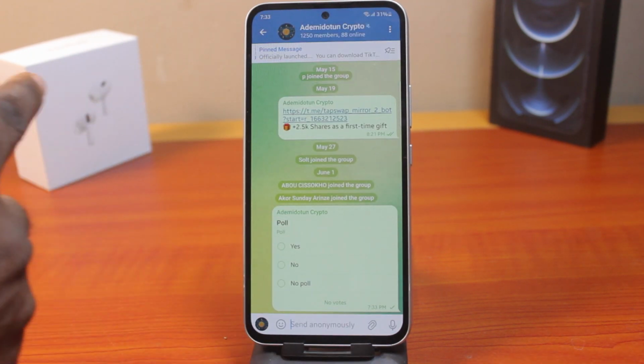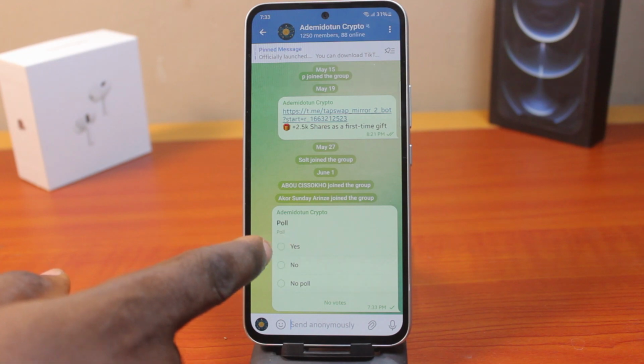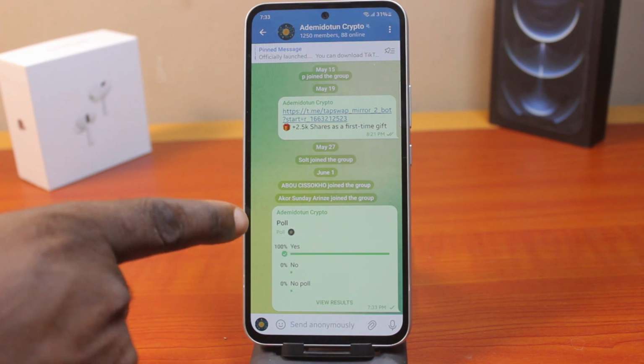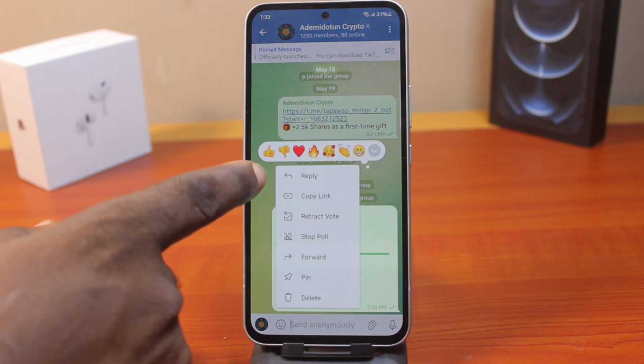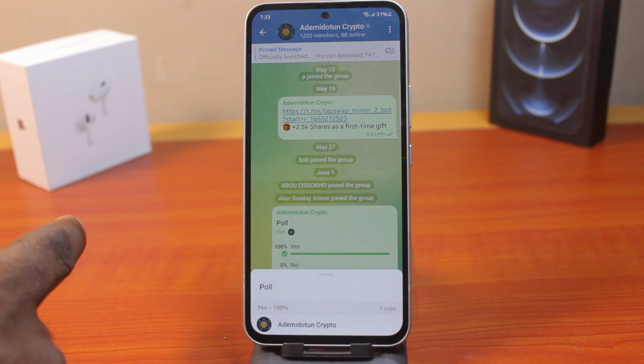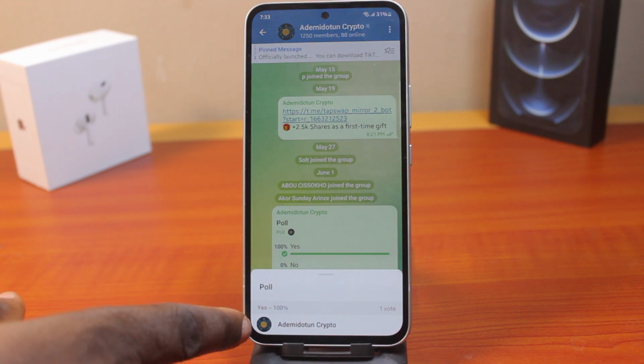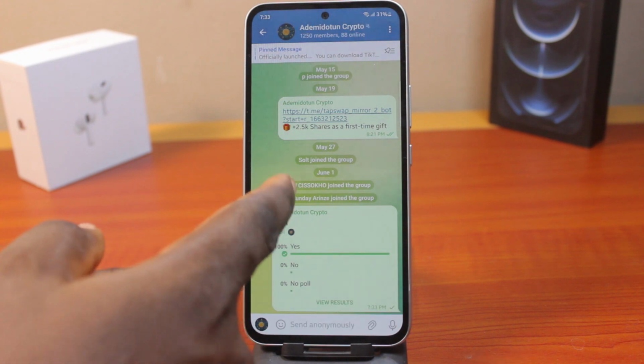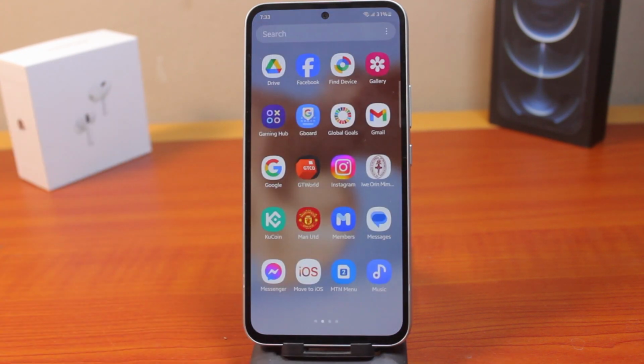Then there you go. You should see the poll here on your Telegram page. If I go ahead and tap yes, then you can see I have the yes button checked. However, if I check view result, I can only see I'm the only voter here. You can see one vote. Then if others vote on this page, you'll be able to see your Telegram poll on the page. So this is how to create a Telegram poll.